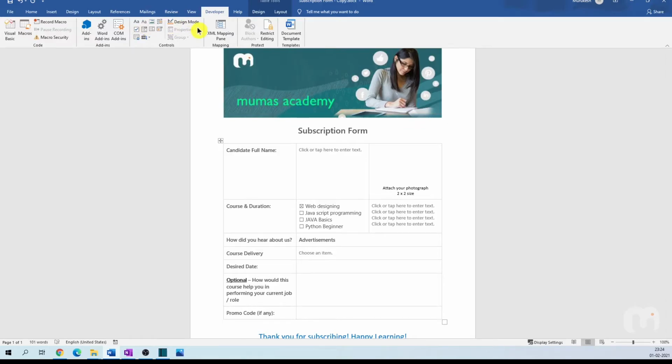For the next question on my form, I want customers to indicate their desired delivery date, and for this, a date picker would really be perfect. So once again, from the developer ribbon, under controls, there is a date picker content control.